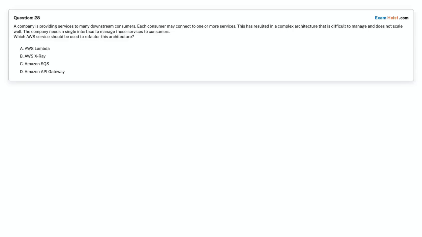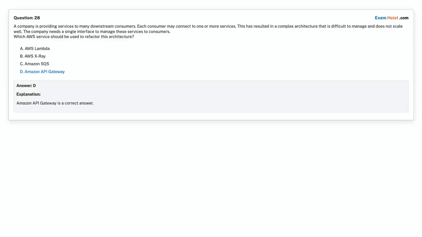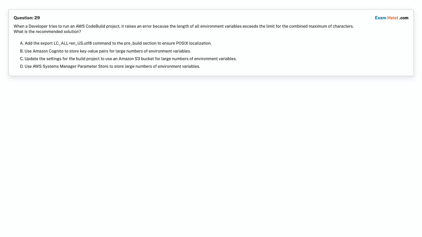Option A. AWS Lambda. Option B. AWS X-Ray. Option C. Amazon SQS. Option D. Amazon API Gateway. Choose the correct answer. Correct answer is option D. Amazon API Gateway.